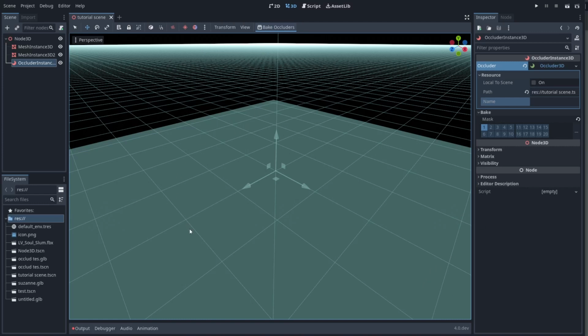But the question is, what do you guys think about this new feature? Do you think that it's worth having in Godot? Do you guys think it's useful? Let me know in the comments below.